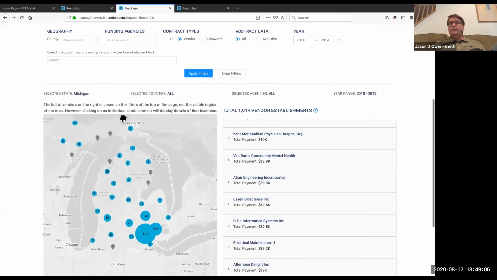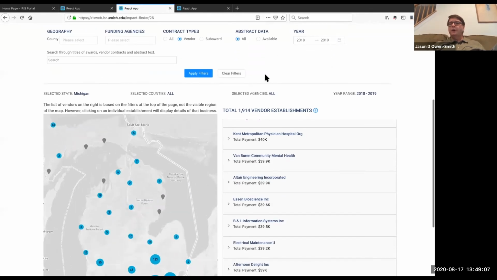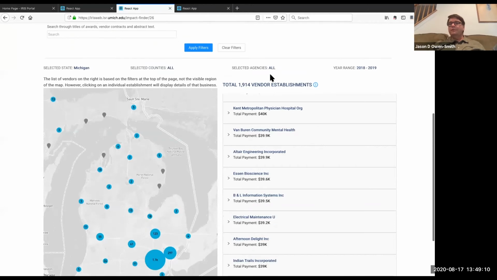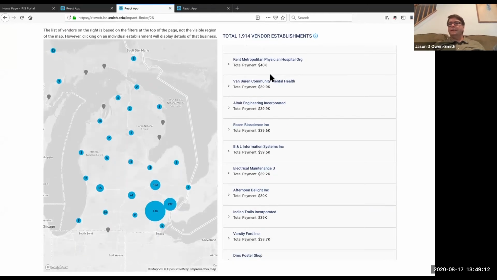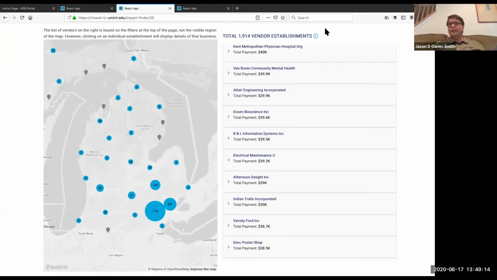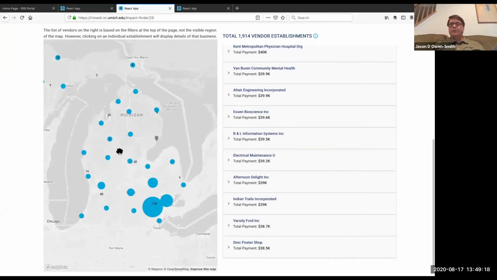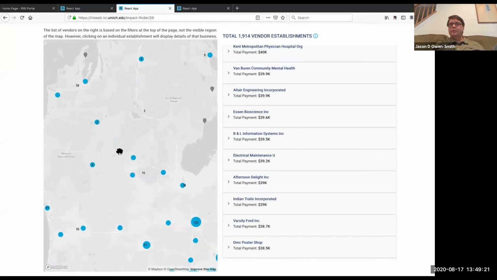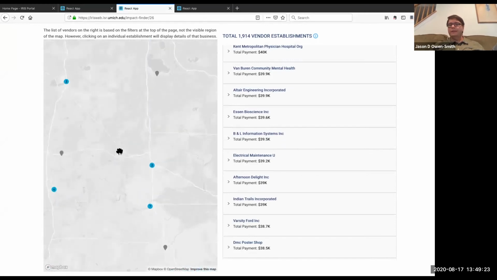And what you see in this case, when you search for all vendors from the University of Michigan for fiscal 2018 and 2019, you get a map that is interactive and that shows you the geographic location of the University of Michigan vendors in this state. As you zoom in and scroll around, you can actually see for individuals what these payments are. And on the right-hand side, you can see the list of organizations themselves.